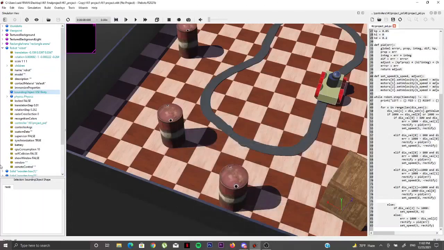Assalamu alaikum. My name is Jahid Ibn Hassan and this is our CSE 461 line follower robot making project. I am going to discuss the robot building portion.